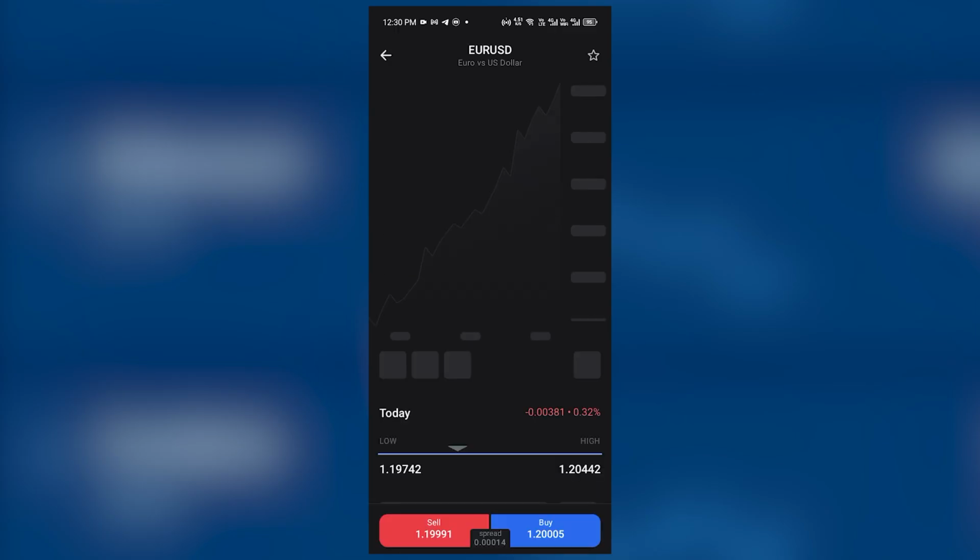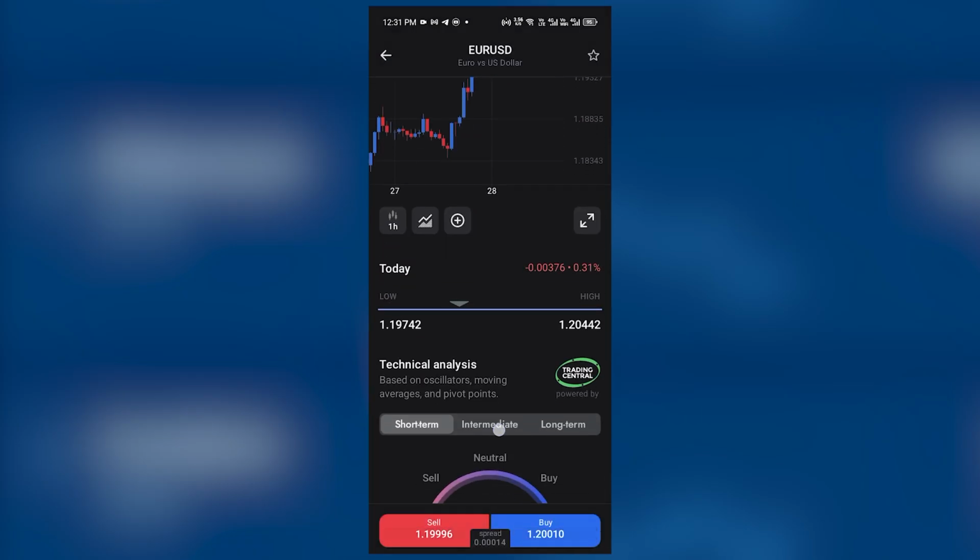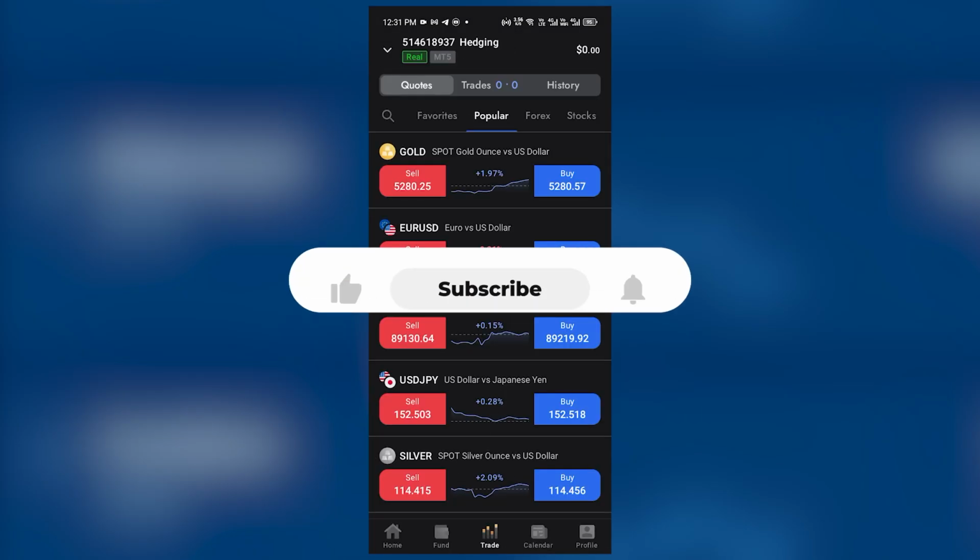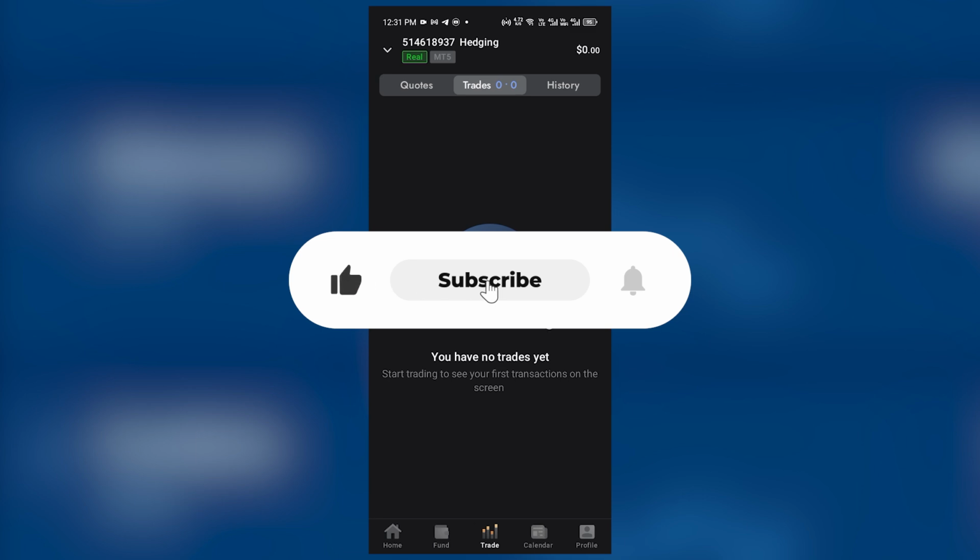To close a trade, tap on it, then select Close at the bottom right corner and confirm. This will close the trade and update your account balance. This process allows you to effectively buy, sell, and manage trades on the FxPro mobile app.